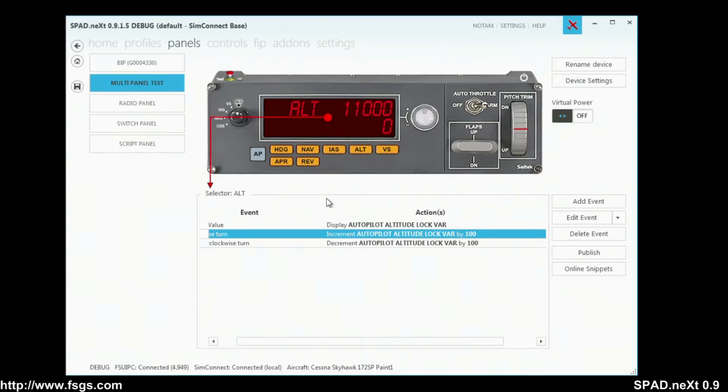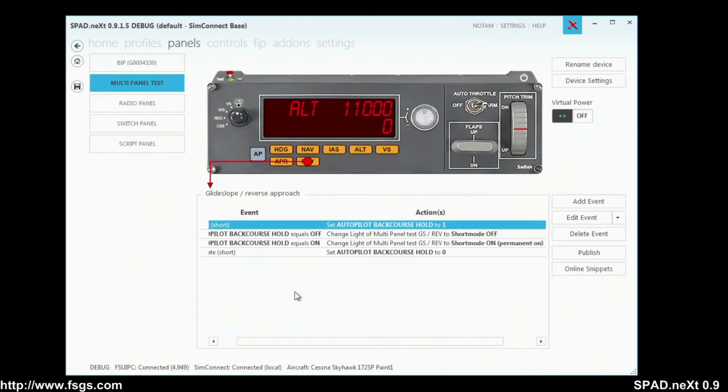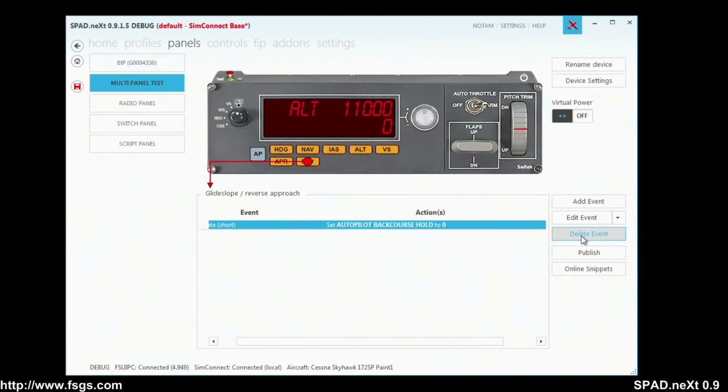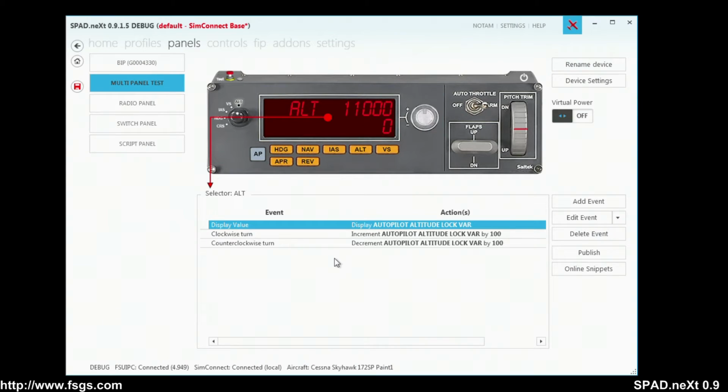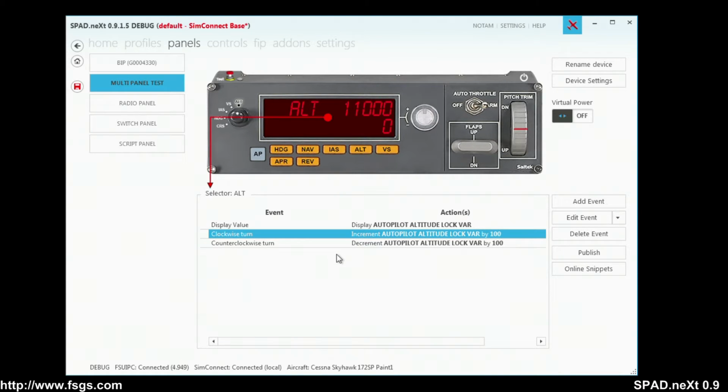For this demonstration I will use the glide slope reverse approach button to toggle the knob mode. So first of all, we delete all events that are bound to this REF button, and then we go back to the display of the altitude. Now we need to alter the clockwise turn and the counterclockwise turn to reflect our variables.